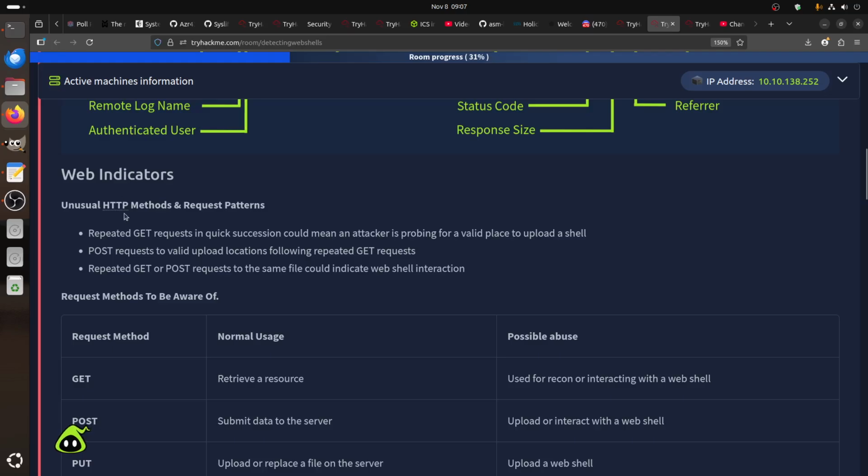Web shell indicators include the HTTP method or request pattern. For example, repeated GET requests in quick succession could mean an attacker is probing for a valid place. We will check this when we go into the lab. A POST request to a valid upload location following repeated GETs means uploading a shell and then trying to execute it. Repeated GET or POST requests to the same file could indicate web shell interaction.